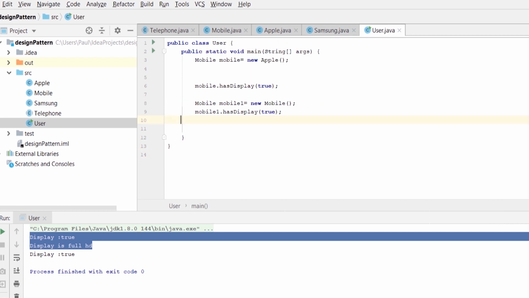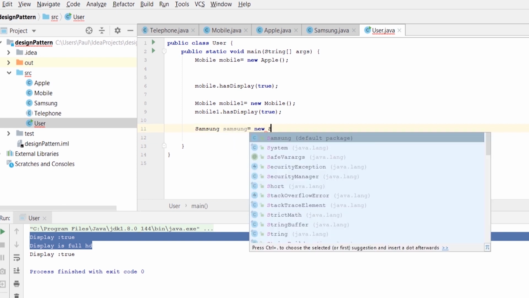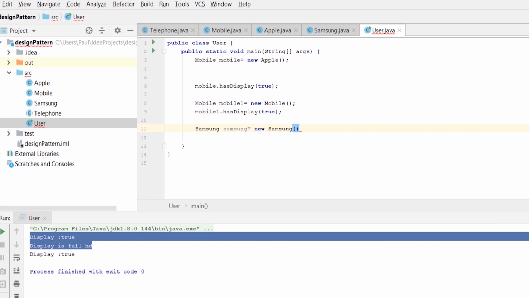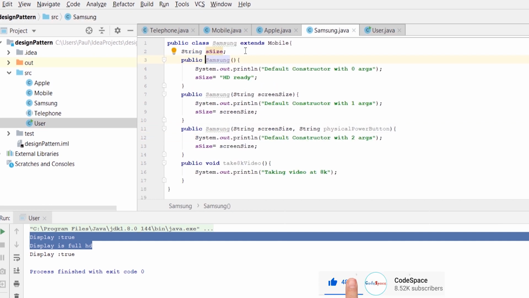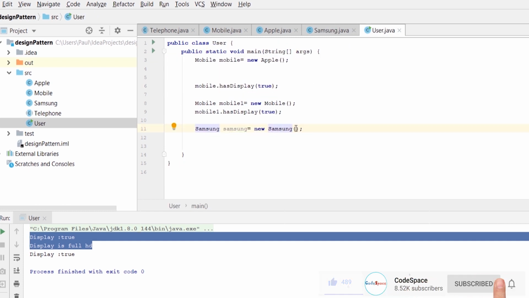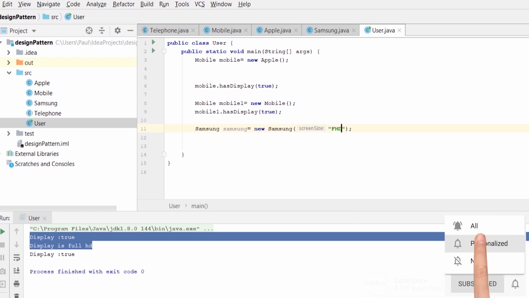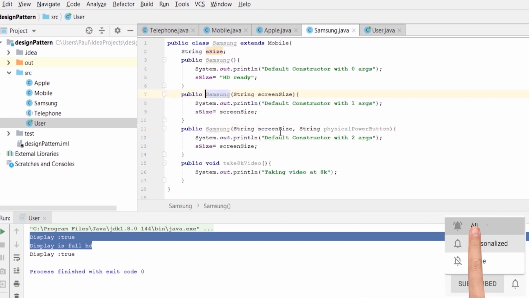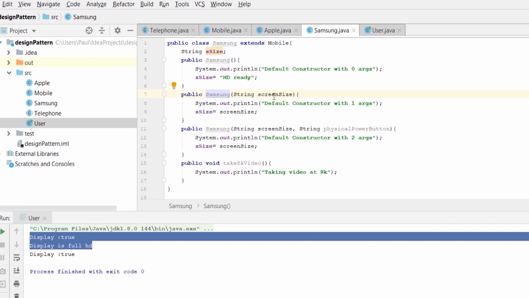So here in this case, what we will do is create a new Samsung. This one will create the base constructor, meaning it will have a screen size of HD ready, and suppose we want a screen size of full HD, so we will pass full HD and it will land in this line 7, which is taking a single argument.